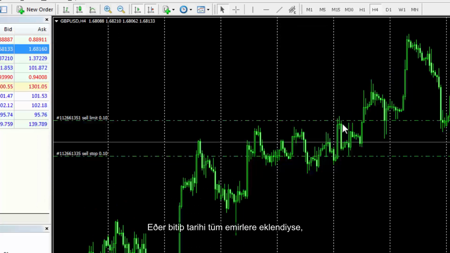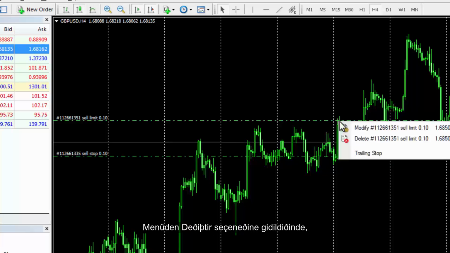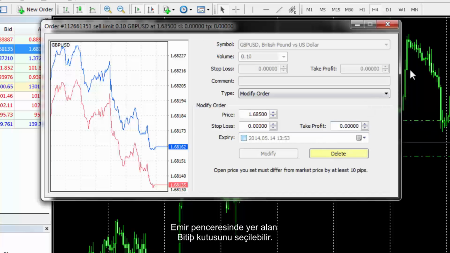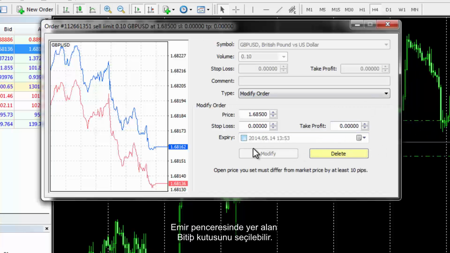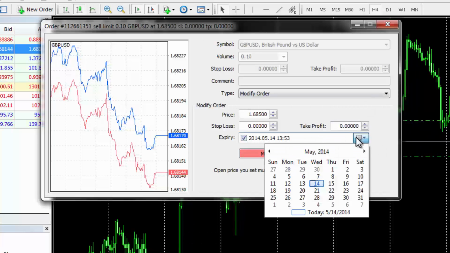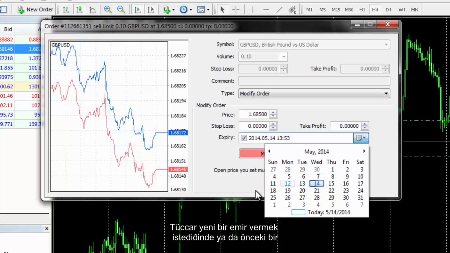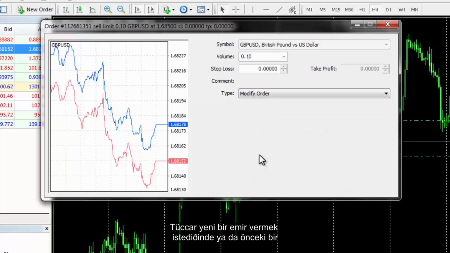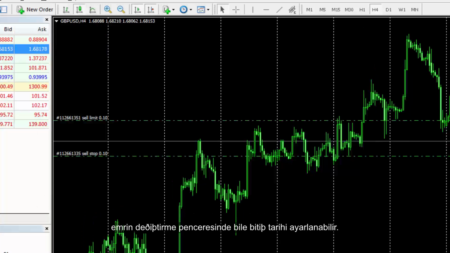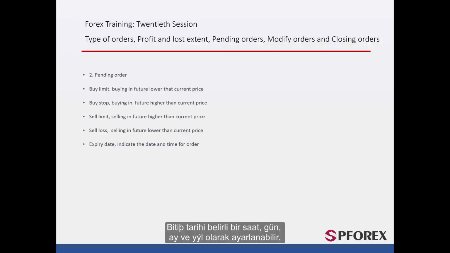If an expiry date should be attached to any order, a trader should right-click on the preferred order. The Modify option from the menu should be selected, and in the order window the expiry checkbox can be enabled. Expiry date can be selected when a trader wants to place a new order or even in the modification window of an earlier order. Expiry date can be set with a certain hour, day, month and year. The order with an expiry date is active until the expiry date is reached.